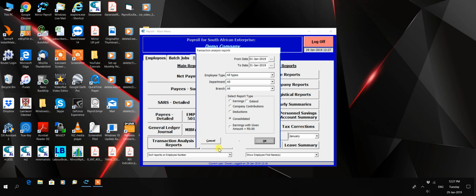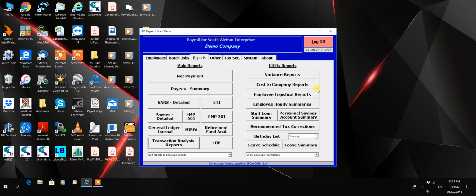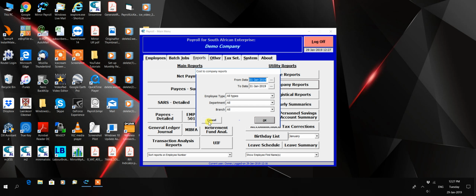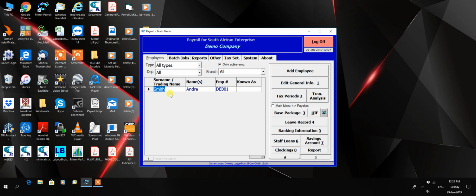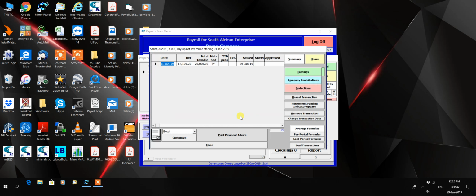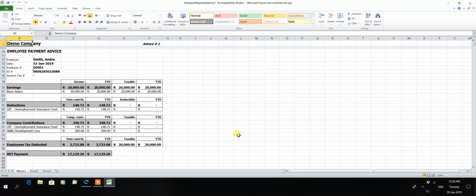Now, all of the reports work on the same basis. You'll see that there are various other reports, and you can just simply select which one you want to have a look at, select the date range, and OK. Let's have a look at the payslips. To view a payslip, we go to Employees, select the person's name, and then we go to Tax Periods and Transactions, and Print Payment Advices. That'll print it to the screen.